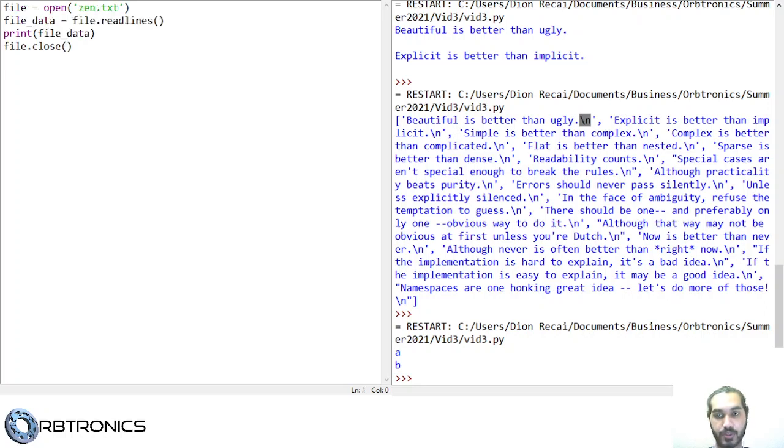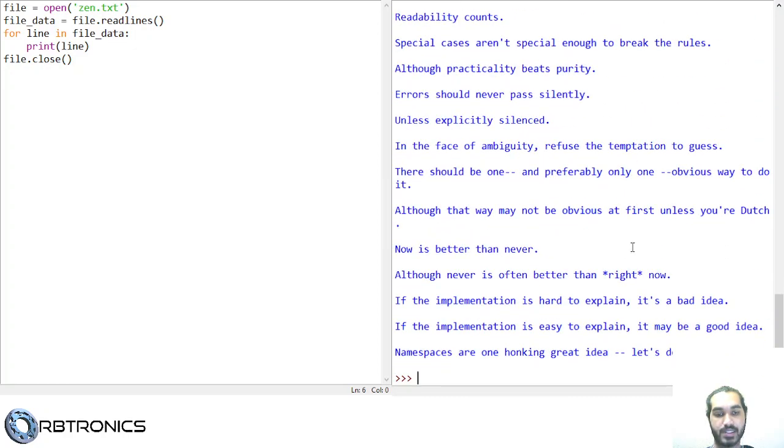So going back to this program, since we have a list of each line of the file, we can loop through that list and get each individual string in that list. So if we print out each line instead, you can see each line gets printed out.